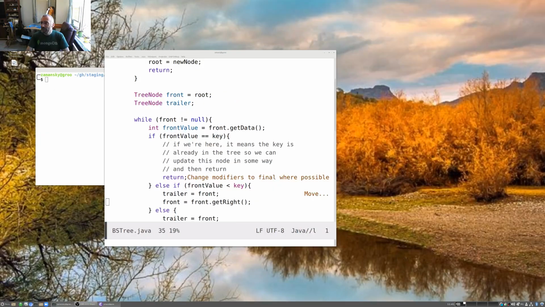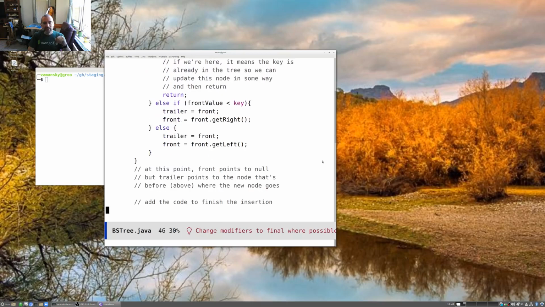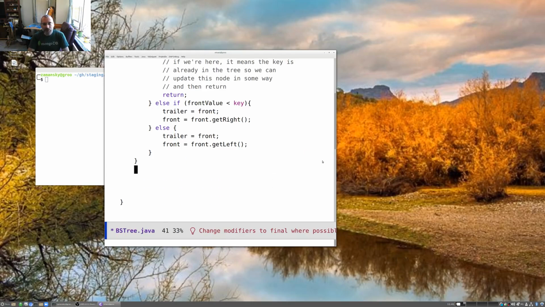Okay, so let's take a look at finishing off that insert routine, then see if yours matches what I'm going to have. So at this point, we know that front points to null, but trailer points to the one before. So all we have to do is decide, do we want to insert on the right or on the left? So if key is greater than front.getValue, well, that means we want to insert on the right. So we're just going to say front.setRight, the new node.